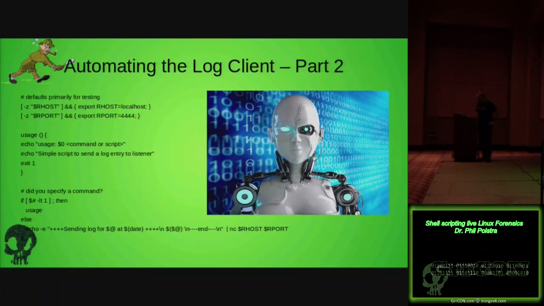Part 2 of automating the client side of this is to have a command or a script that will run a command and send the output across the network to my forensics workstation. So you can see from the usage statement, how does this work? You just run the script, and then you give it the thing that you want to run. What does it do? It just prints a little banner.